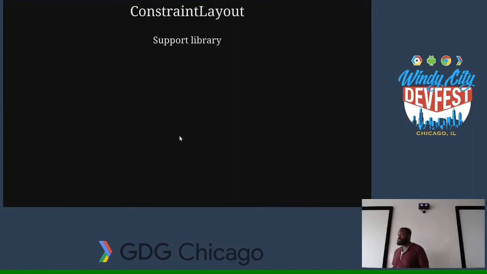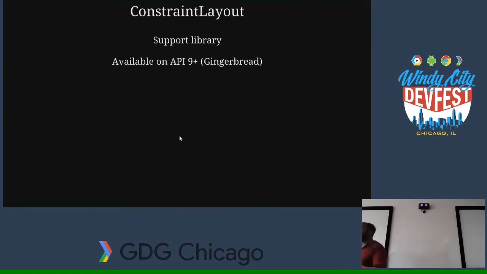constraint layout is a support library. And basically what that means is it's unbundled from any specific API version. It's supported way back to API level 9, Gingerbread. Does anybody in here have an app that's targeted to Gingerbread or below? Okay, for the tape, that's nobody. So you don't have a reason to not use constraint layout.